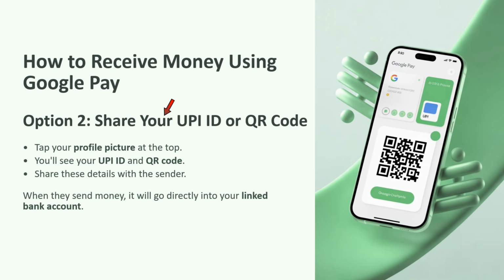Option 2 is share your UPI ID or QR code. You can tap your profile picture at the top. You will see your UPI ID and QR code. Share these details with the sender. When the sender sends the money, it will go directly into your linked bank account.